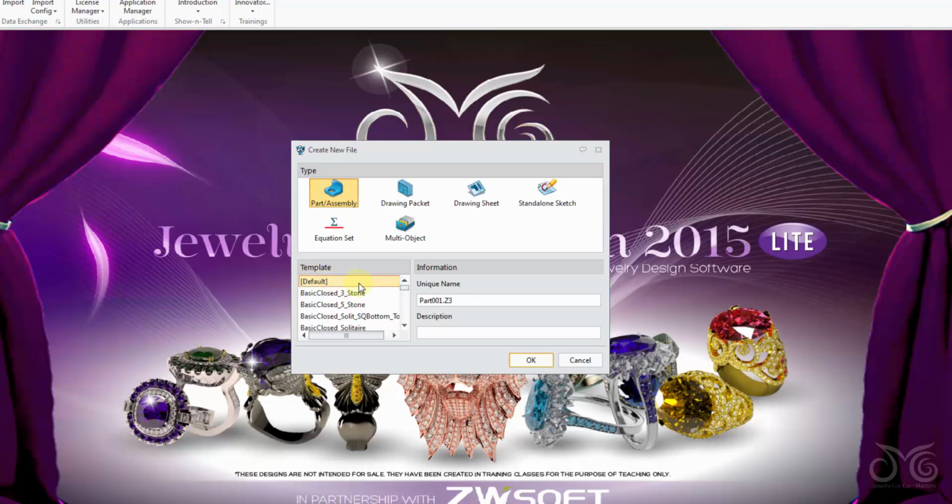So we know not to use the default template. With this template we will not get access to the JCD Lite tools.